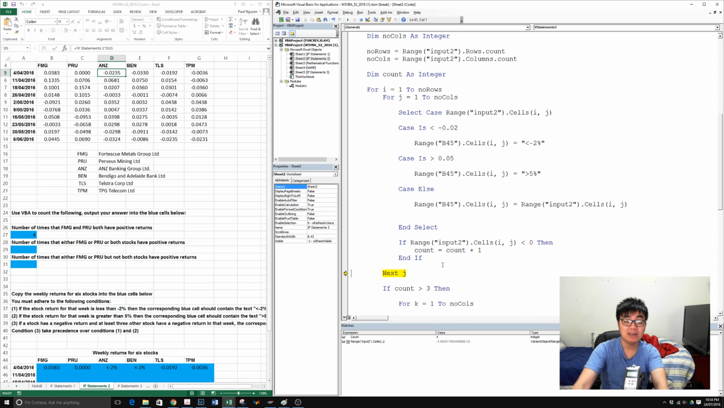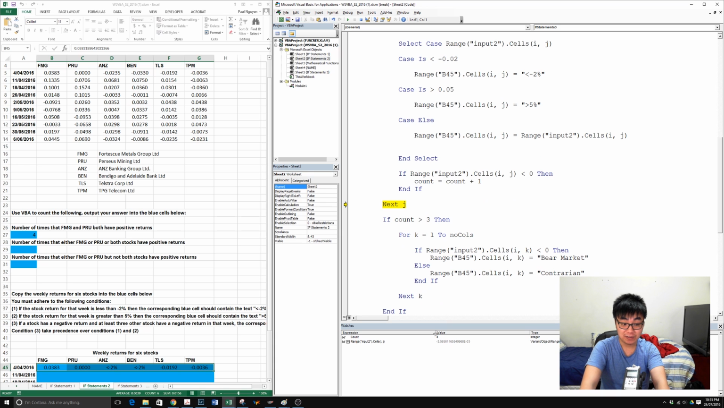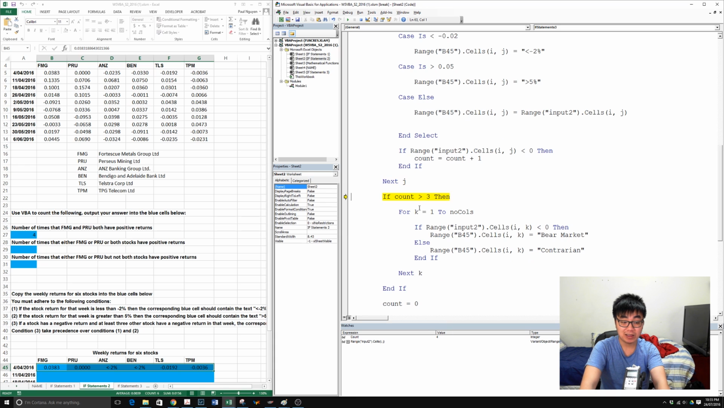Okay, and that's the end of the interior loop. Okay, so we've successfully copied one row. Now we're going to go through and check whether there's more than 4. If there's 4 or more stocks that have a negative return. And we can see that it's definitely the case here. So if count is greater than 3, which it is, then it's going to go through this loop here. So it's just going to check whether these are negative. If it is, then it'll change it to bear market, and if it's not, it'll change it to contrarian.